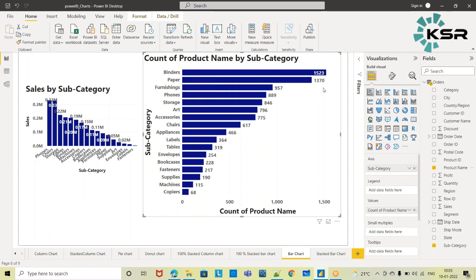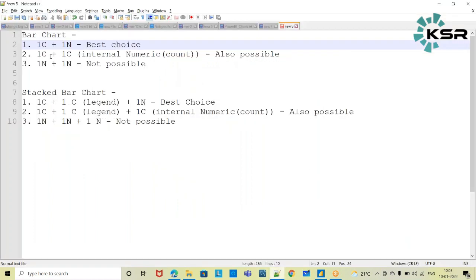And paper is having 1370 products within it. So this is also possible. One categorical and one categorical is also possible, but the best choice will always be one categorical and one numerical.